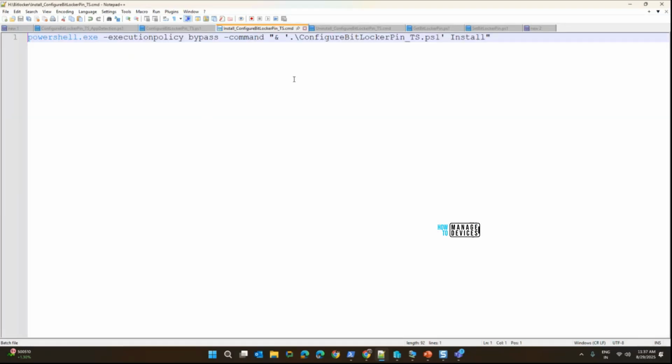I will show the components of my scripts. This is the install command I'm going to use to install the Win32 app. You can see it calls PowerShell.exe with the configure BitLocker PIN underscore TS, which is the task scheduler .ps1, to install. I hope you are all aware of how to create and package Win32 apps in Intune, so with that understanding I'm going ahead. There is another file, uninstall, which again calls the same script but with the parameter uninstall.